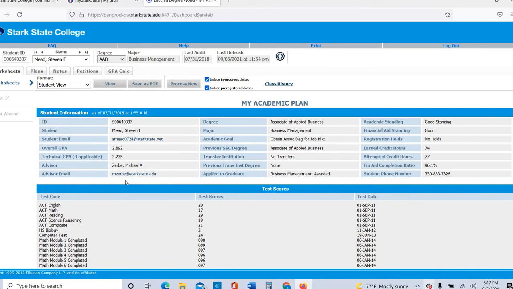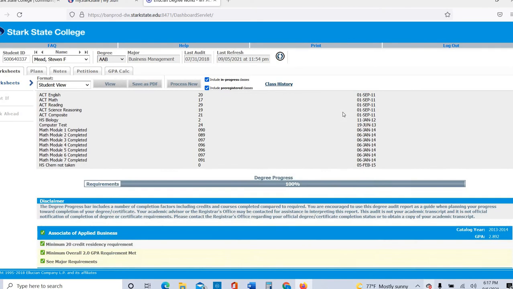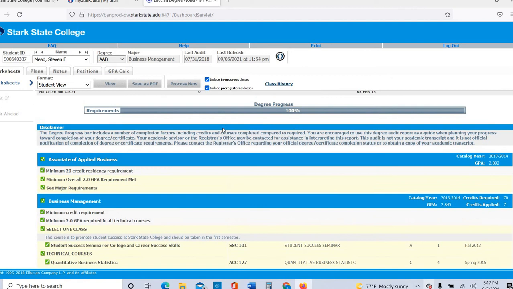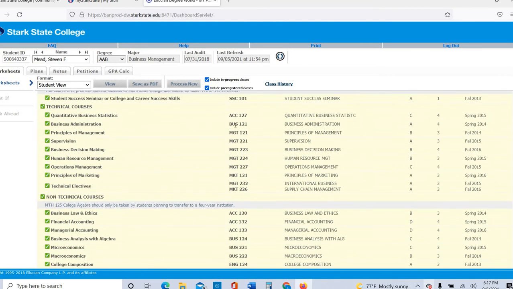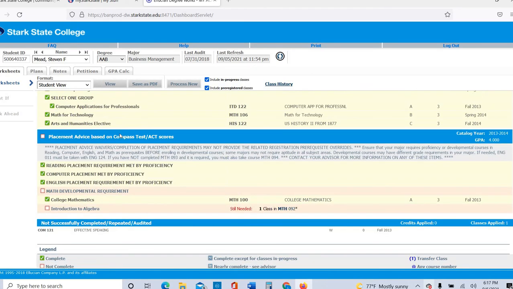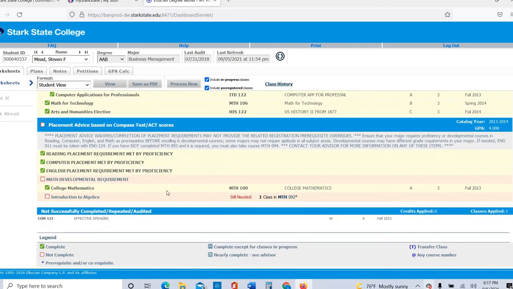Here's your advisor. If you didn't know, your advisor is listed there so you can contact them. So this is your map page. It's an advising tool, and it's going to show you your degree progress. It's going to show you the classes you have to take, as well as the classes that you have already finished, the classes that you're currently working on, and the ones you need to take in the future.